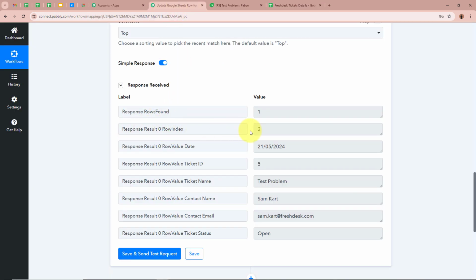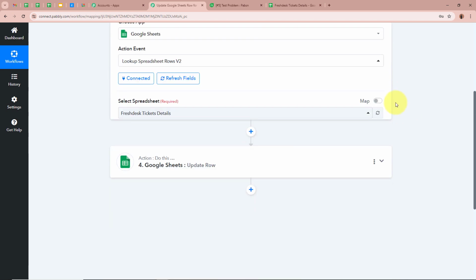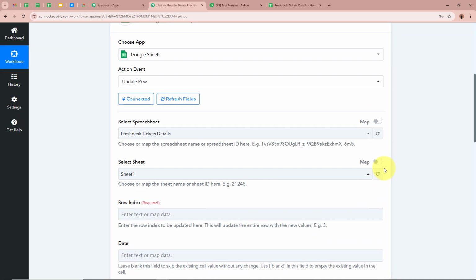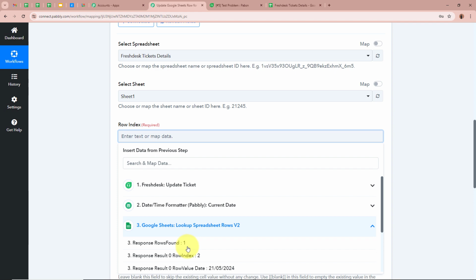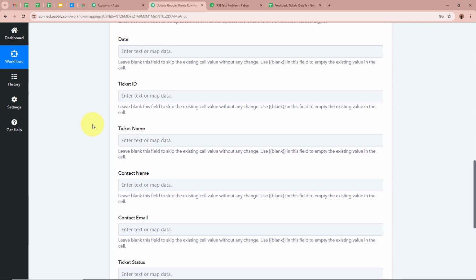And over here in the response, we have also received a row index. So now what we are going to do is map the data of the row index that we have received right over here. So I'm going to map the data of the response, that is the row index, from our previous step.